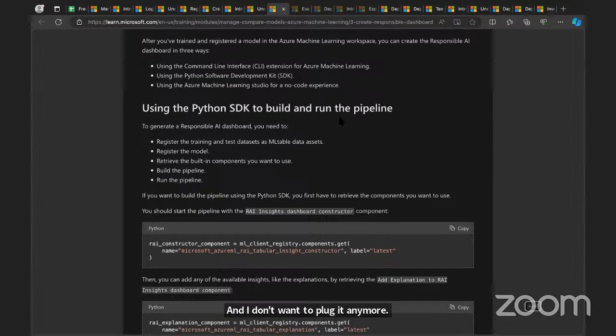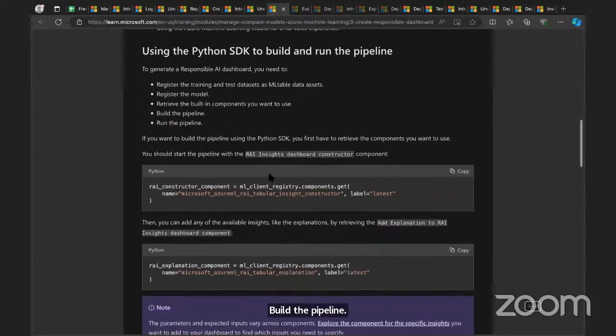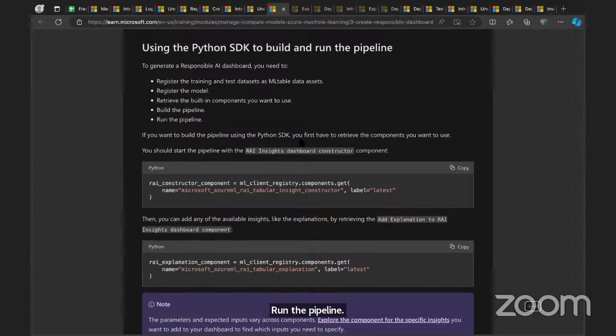So using the Python SDK to build and run the pipeline to generate a responsible AI dashboard, you need to register the training and test dataset as MLTable data assets. Register the model, retrieve the built-in components you want to use, build the pipeline, run the pipeline. If you want to build the pipeline using the Python SDK, you first have to retrieve the components you want to use. You should start the pipeline with the RAI Insights Dashboard Constructor component.